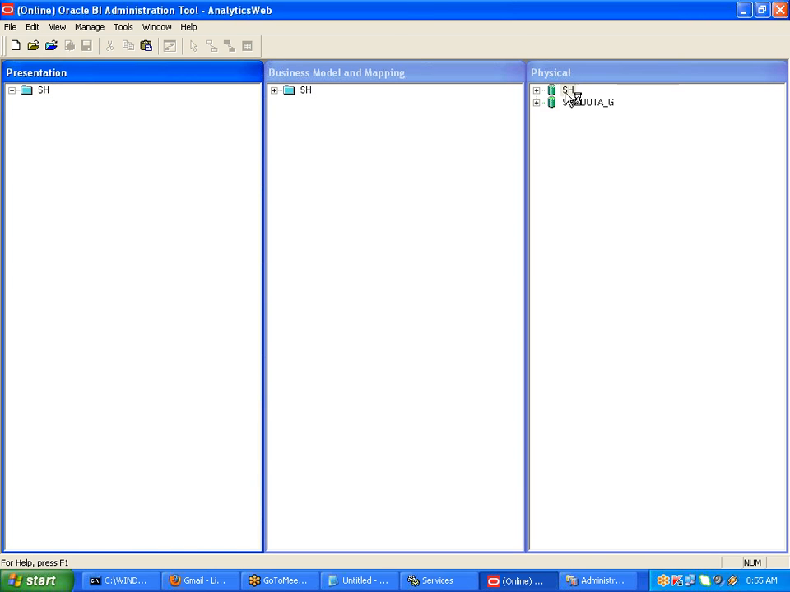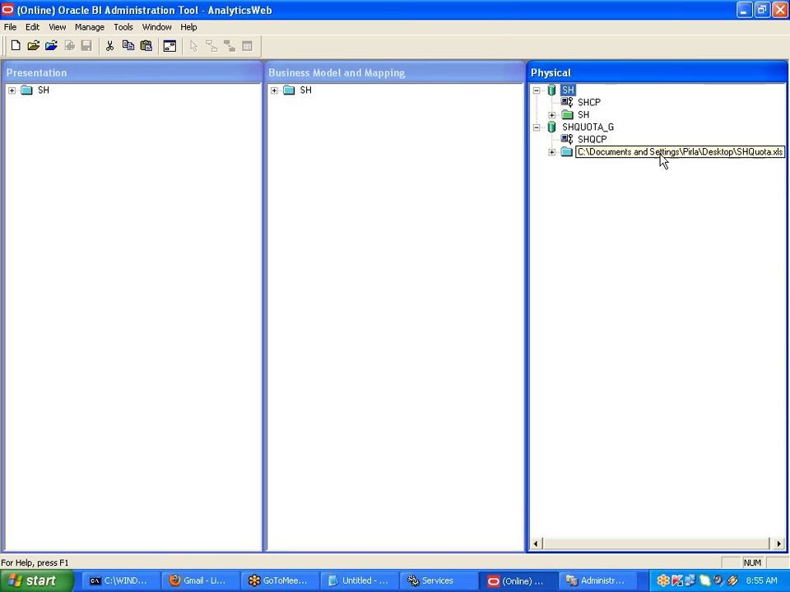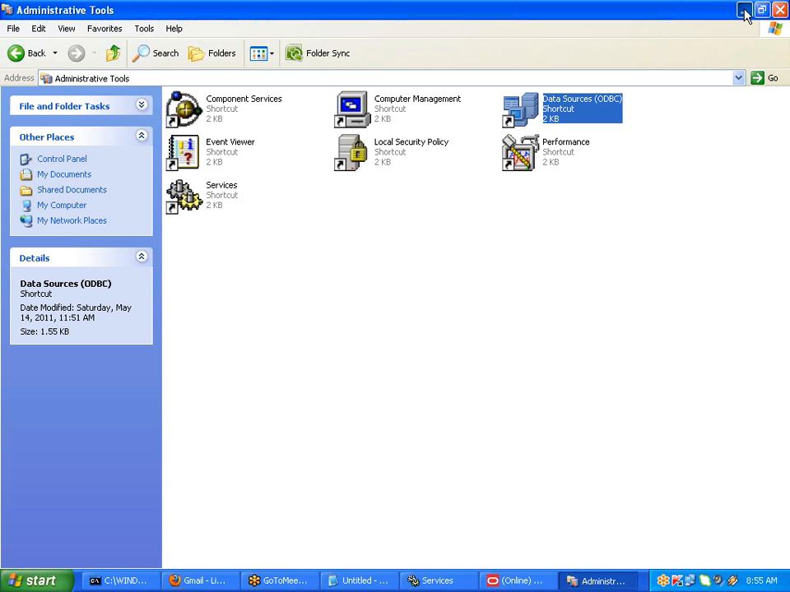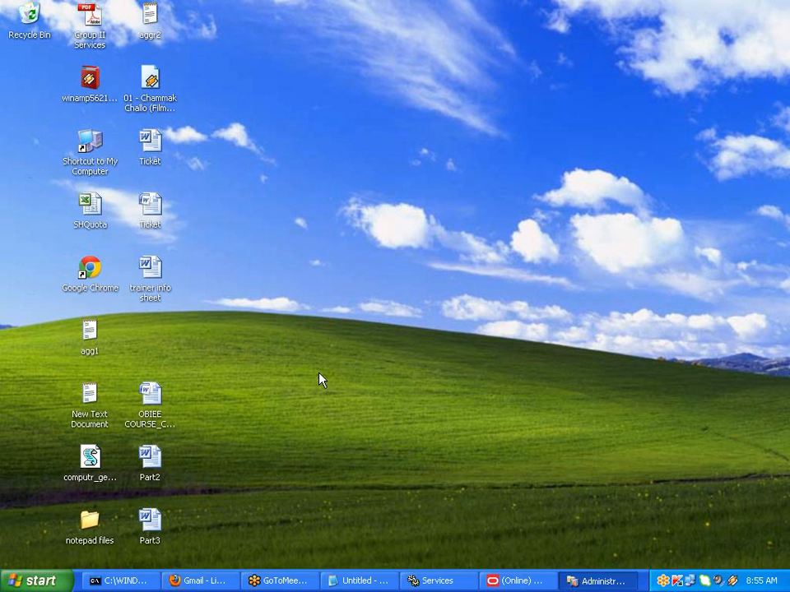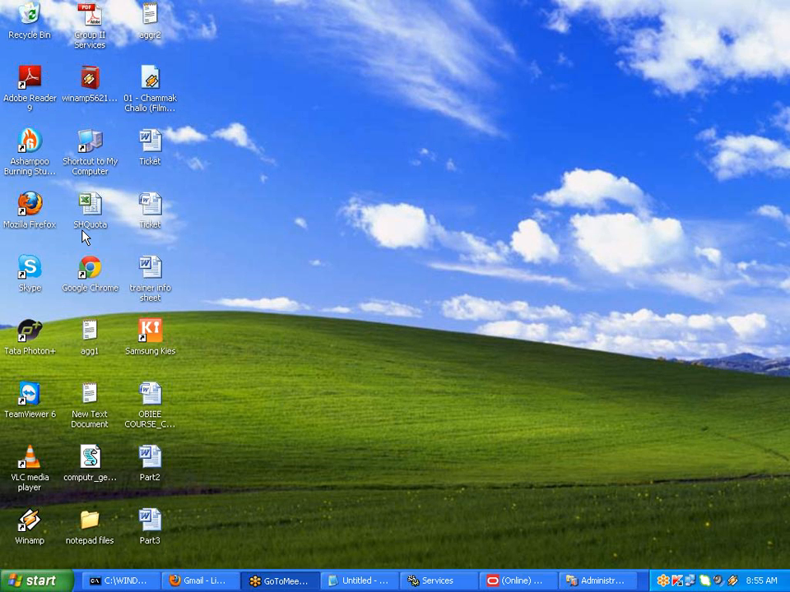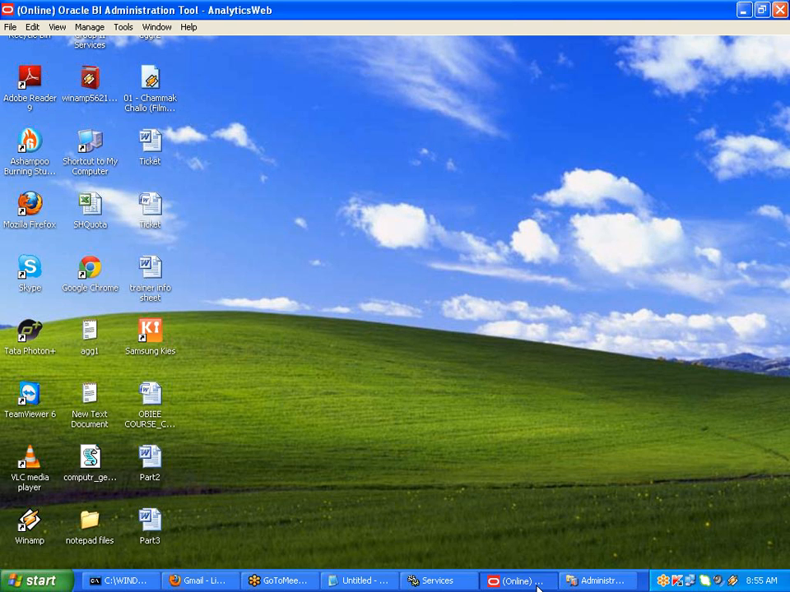In the physical layer you have two databases. One is the Oracle database sales history and the other one is an Excel file, the sales history quota Excel file, which is there on the desktop here. You can see a file here called SH quota. Yeah, this is the file SH quota. So I also imported the sales history quota Excel file into my database here for analysis purposes.